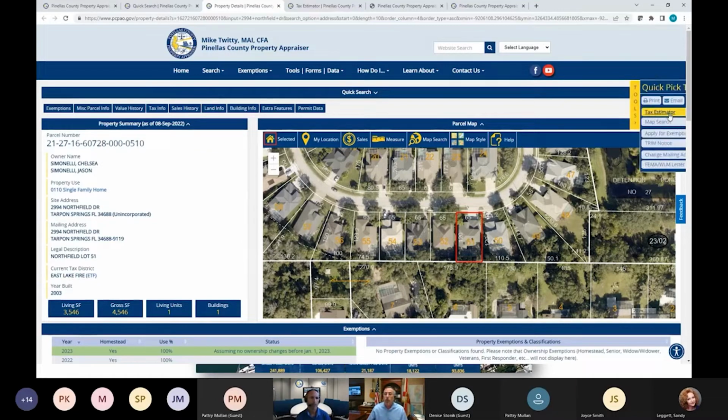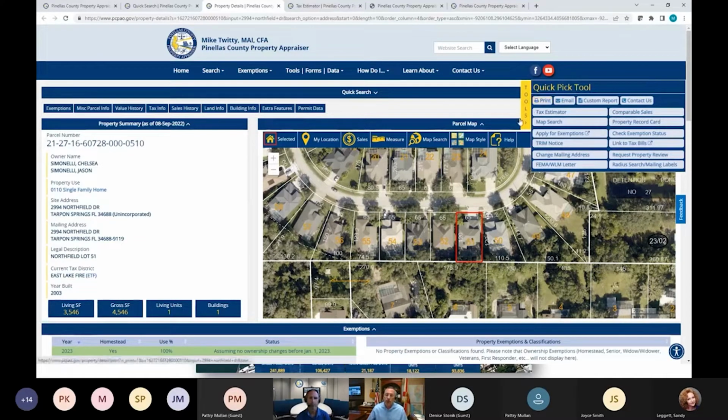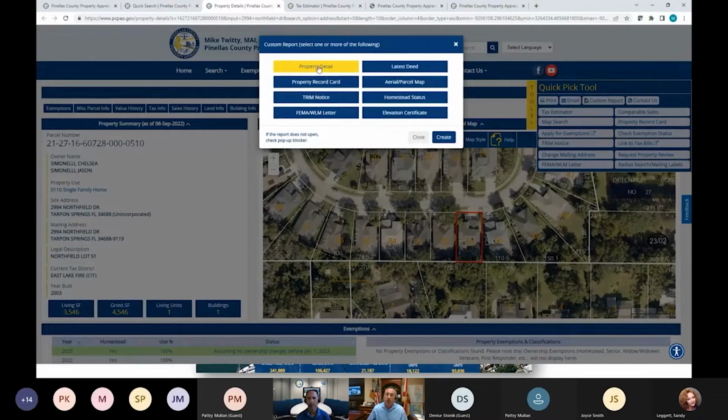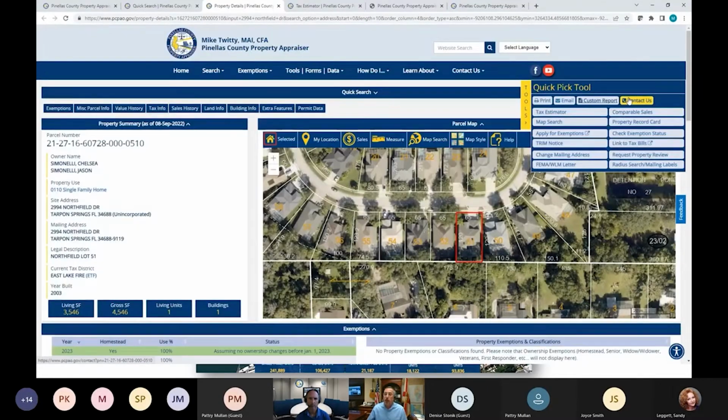And so we wanted to build this little toolbox where here you have your print, email, custom report feature, and contact us. This custom report feature now allows you to pick more than just the property detail page, which is what we're looking at. You can actually click as many of these as you want and build a custom PDF for a report on that property. So your elevation certificate, all these documents are in here as long as they are available for that property. So encourage people to try that out.